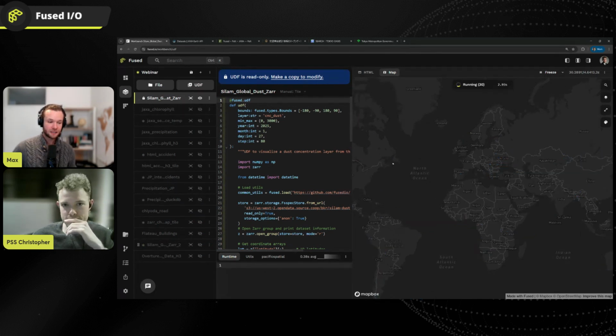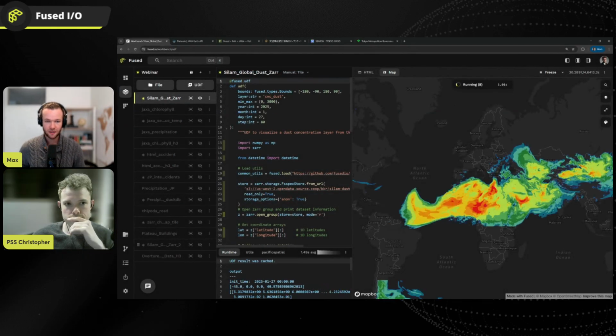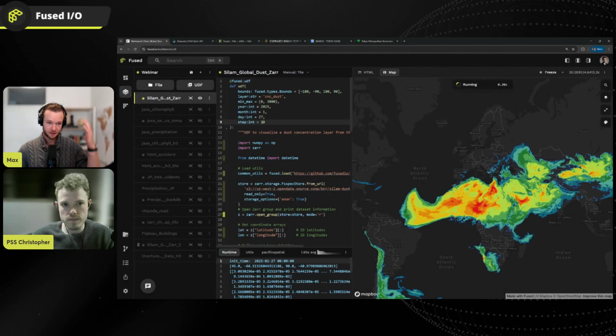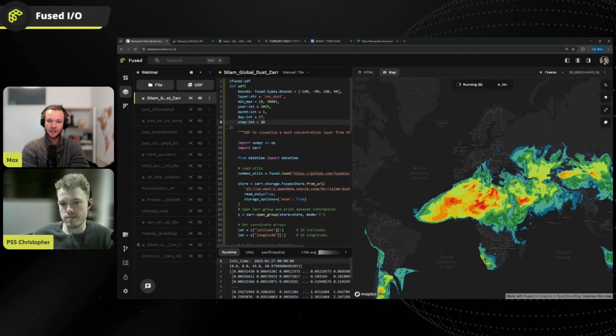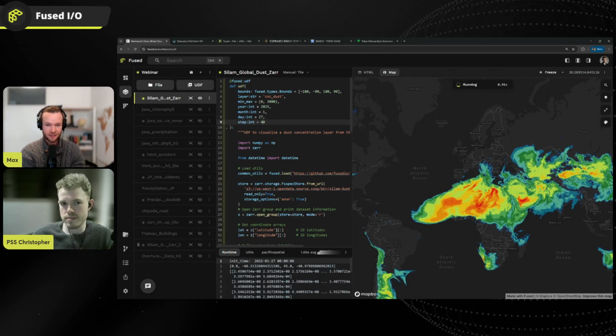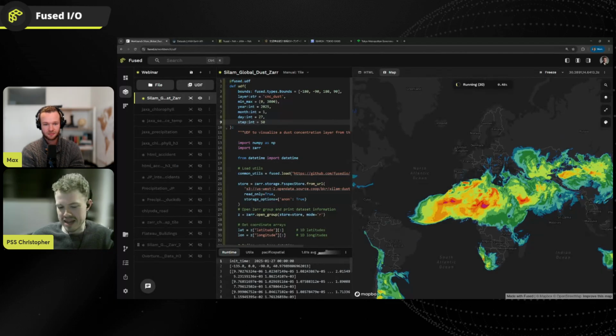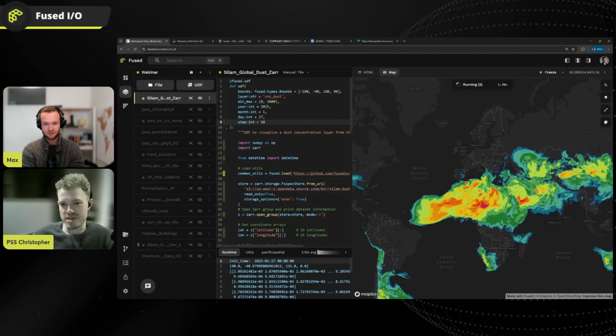I also shared it in the chat for anybody that's following and that wants to say, hey, I want to try this out myself. You can go ahead. This UDF is also public. So you can go ahead, make a free account on Fused if you don't have one already. Make a copy of this UDF and basically do the same thing that Chris is doing right now. So here I'm just manually updating the time steps in front of you so you can see that it's moving.